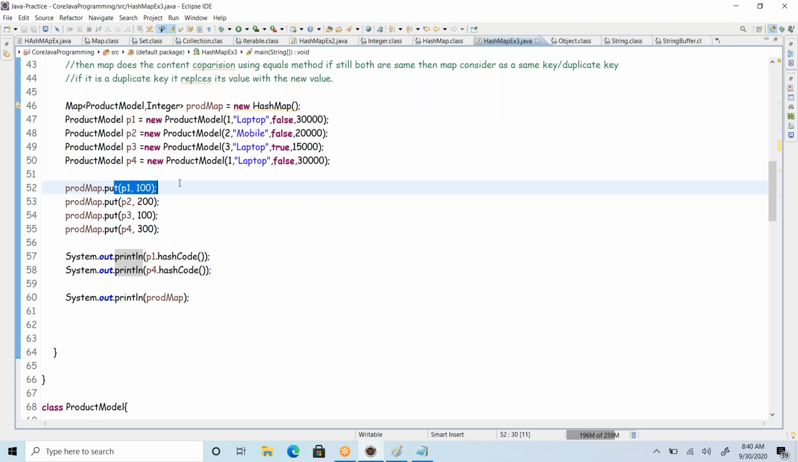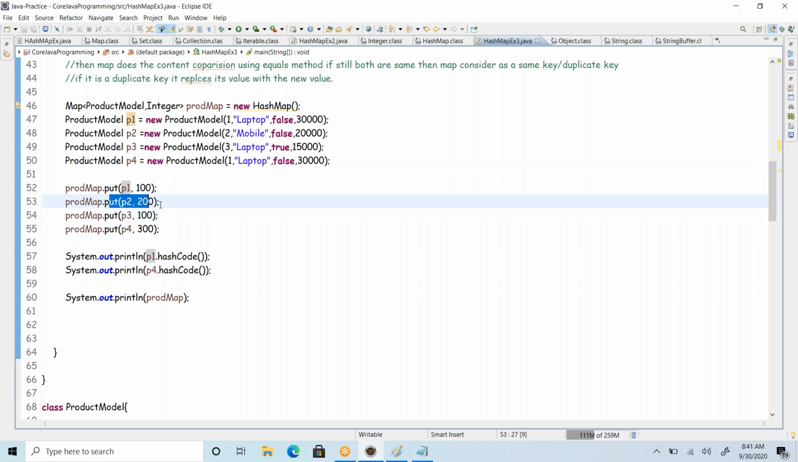this laptop is added first with quantity 100, and again further here the key is the same, content-wise and hash code-wise. So the value is 300, and this is going to replace the old value. So now this 100 becomes 300. So this ID 1 is going to replace with 300. You can see that ID 1, because the ID is the same, this value will be replaced with 300. And these are going to stay as they are, because these are different. This is because the ID is different and its other property is also different.